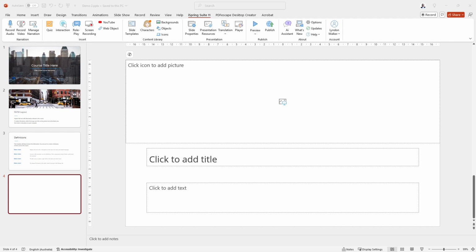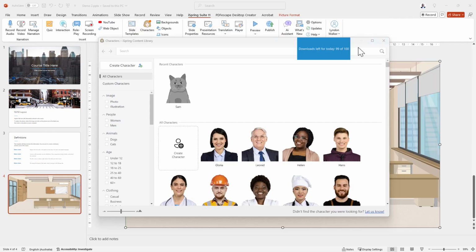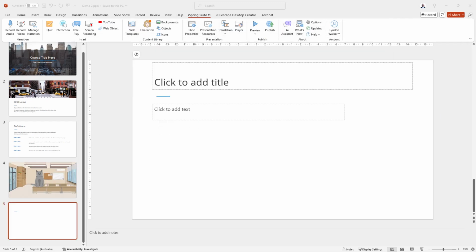If we are building an HR style course, then those would commonly have some things like characters and backgrounds. If we click on these, we can see that we have various backgrounds that we might add, and then characters as well. For everything we might want to do within the iSpring Suite, there's a really great set of tutorials.